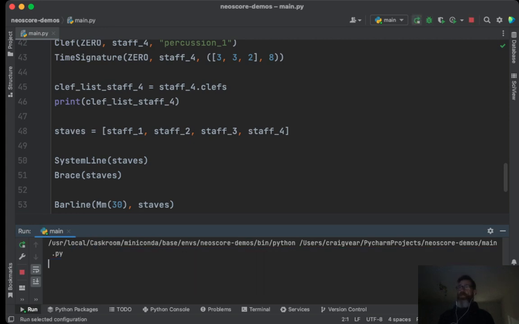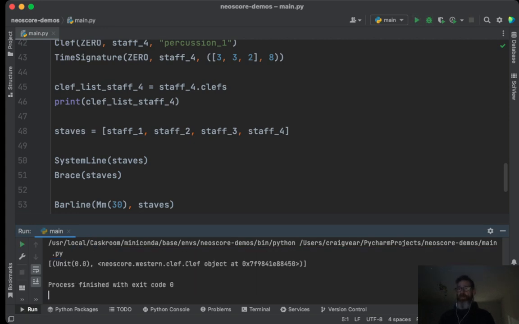So if I was to run that script, now we should see that we have a list. We know it's a list because it's got these square brackets, and it gives us a unit. So this is the exposition of a clef. Now the clef is saying that it is a clef object, and it's located at this point in the memory. We don't need to worry about that. If we wanted to find out a little bit more about that clef, we can actually target down even further.